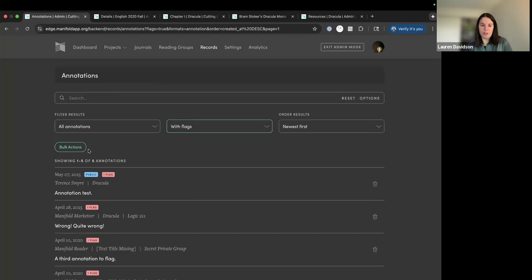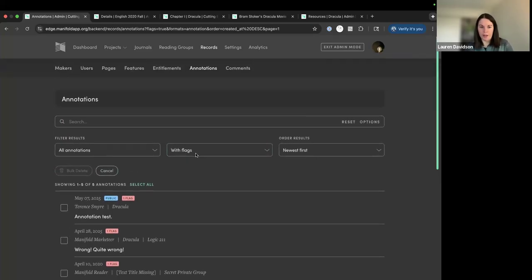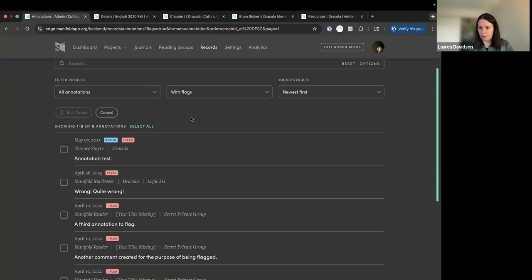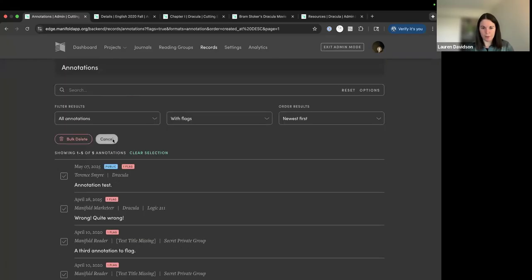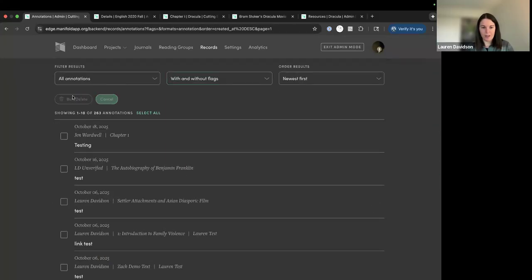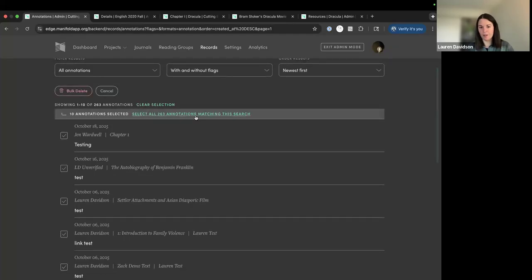The other new feature in here is bulk actions. This is available on, I think, all of the new lists: annotations, comments, reading groups, and users. This works a lot like you've seen in your Gmail inbox, where I can select all on this page. Well, that doesn't work very well. I have to get more than one page's worth of annotations in here. I can select all on this page, or I can select all 200.